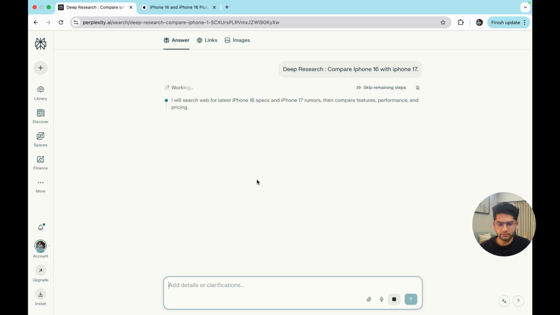So in this particular scenario, since it is a deep research, Perplexity will be doing a lot of tasks on the back end to get us the output, which is going to be very comprehensive and a long one. So it is going to take its time. So let's wait till we get the output from Perplexity.